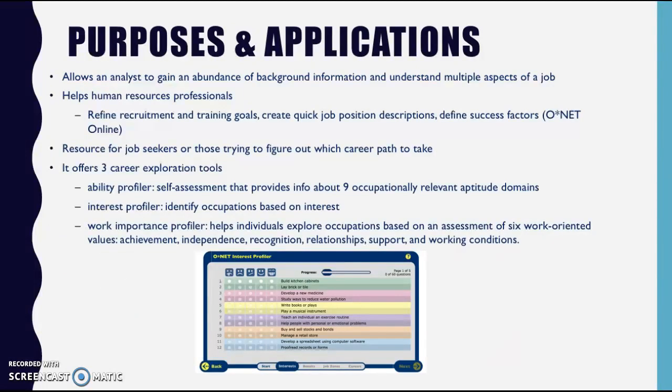So for purposes and applications, ONET allows an analyst to gain an abundance of background information and understand multiple aspects of a job. This is before they go and conduct an interview or a questionnaire. They can just learn all that they can based on what's out there on the occupation, which can be found on ONET. There is over 900 occupations on there.